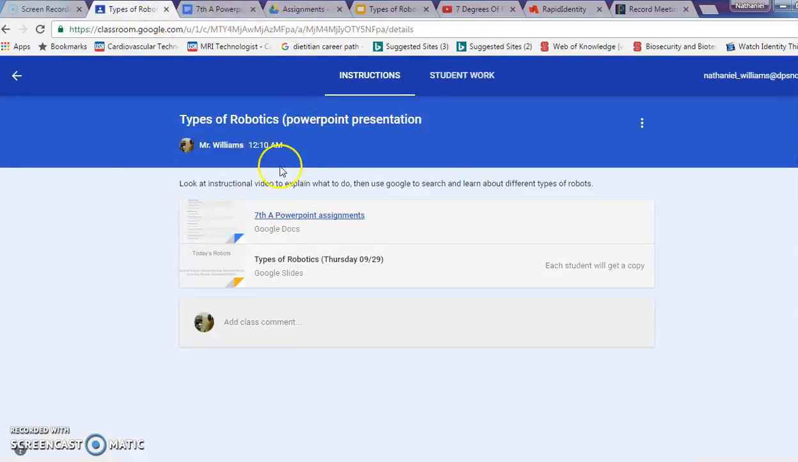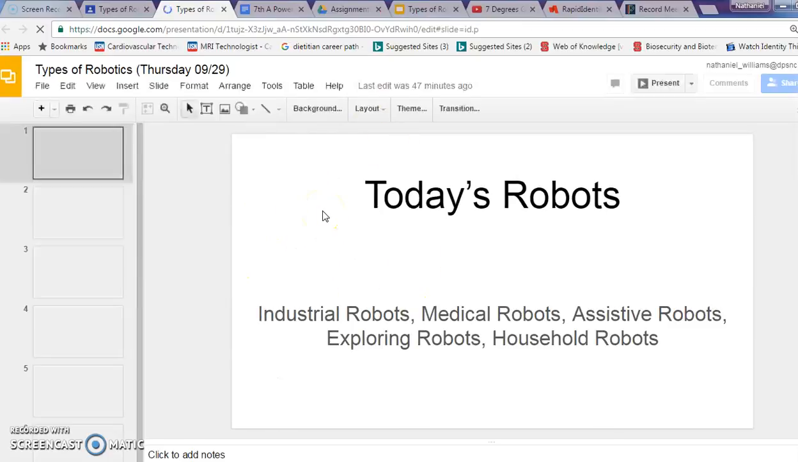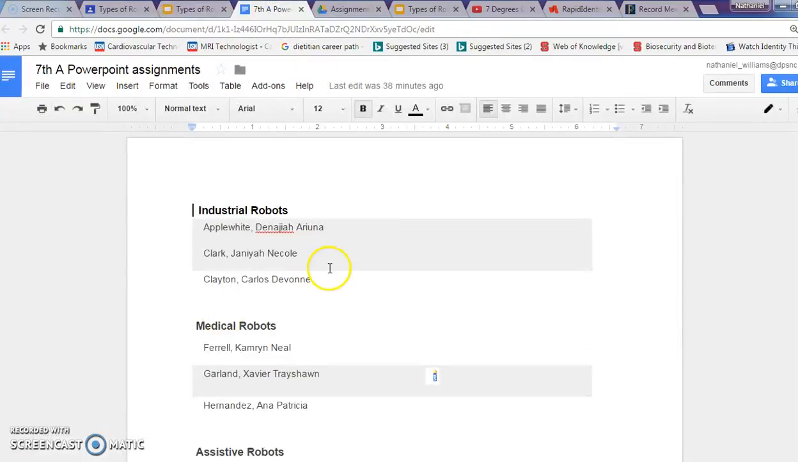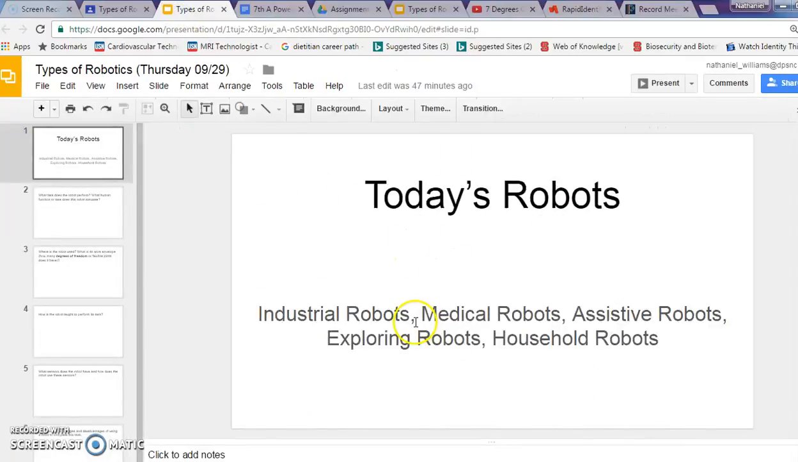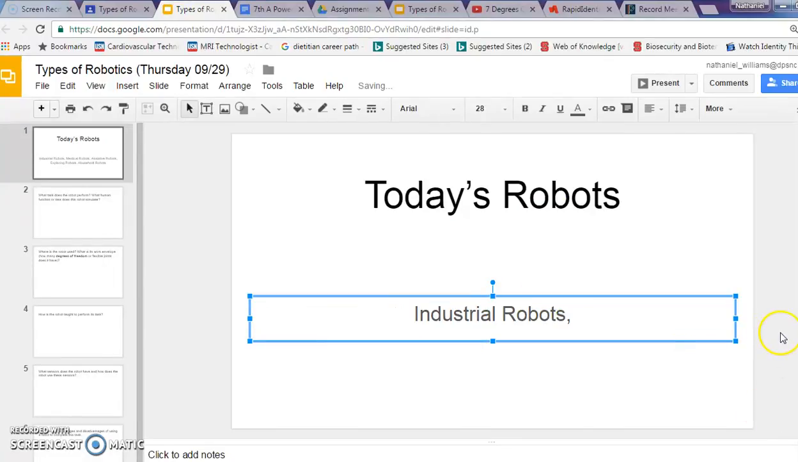After we open that up, next open your PowerPoint presentation, which is this yellowish triangle here. Types of robotics. It's even got the date up there, Thursday, 09/29. This is where you're going to be answering questions about your type of robotics. That page before tells you which one you're doing. Say my name's under industrial robots. Do I need all this other stuff? Nope, so I'm going to delete it. Today's robots, industrial robots, that's what I'm focusing on.